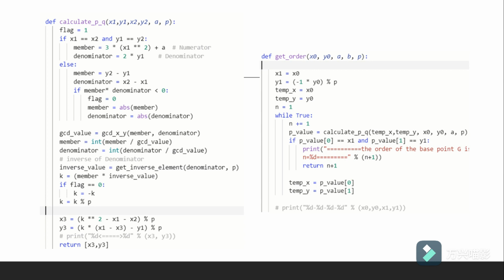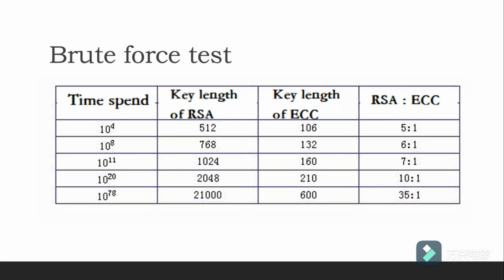So here's some code. We show how to calculate P plus Q, and how to calculate the order, meaning the base order N. Then we do the test. We can see that at the same security level, the key length of RSA is way larger than the key length of ECC.